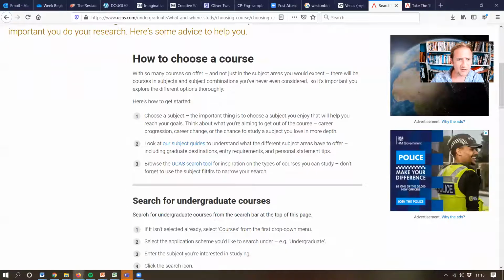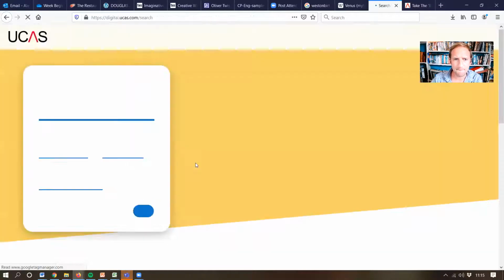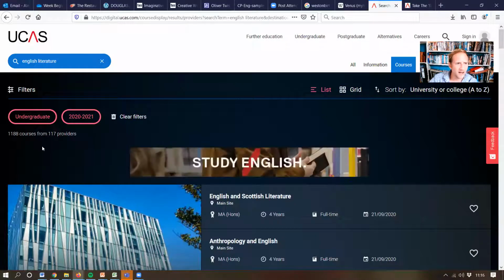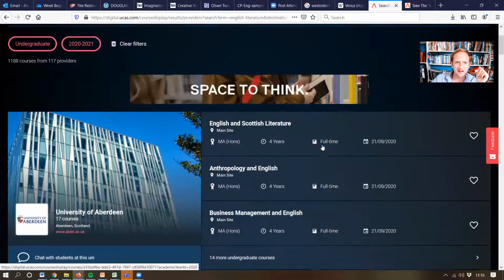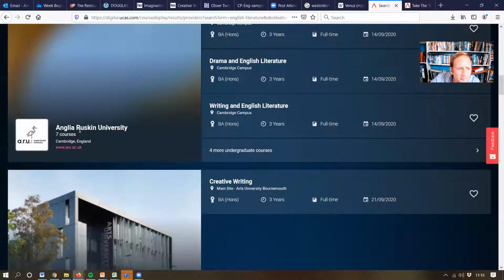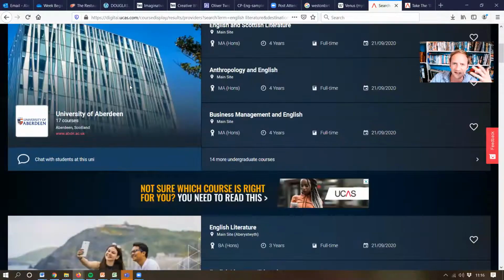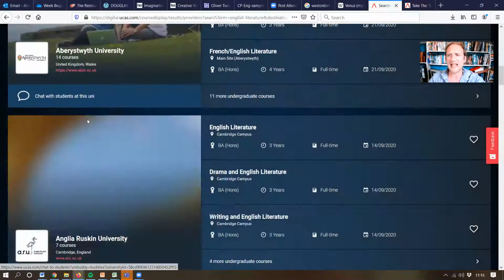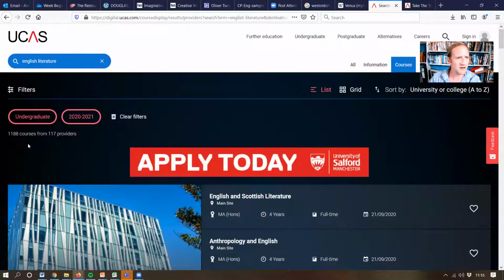So if we look at the UCAS search tool here, search for courses. So I'm going to search for English literature. And there we are. I have 117 providers, starting with the University of Aberdeen, going on to Aberystwyth, going on to Anglia Ruskin. Now, you'll notice that this is done in alphabetical order, as things often are. But there's so many A's, there's so many courses in English literature, I'm going to get very lost here very quickly. 1,188 courses from 117 providers. That's an awful lot of universities and an awful lot of courses to look through.